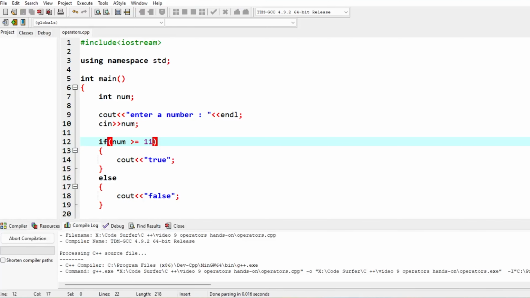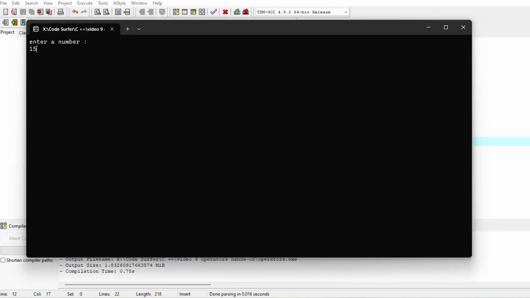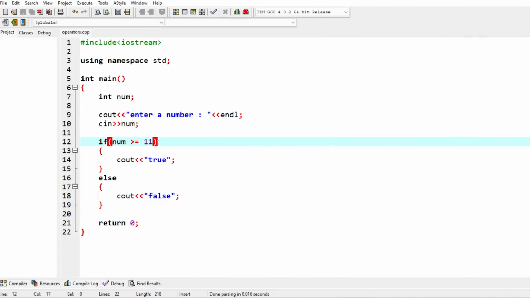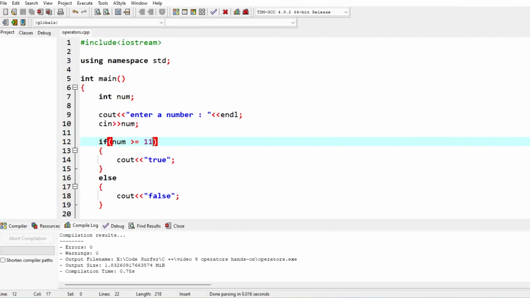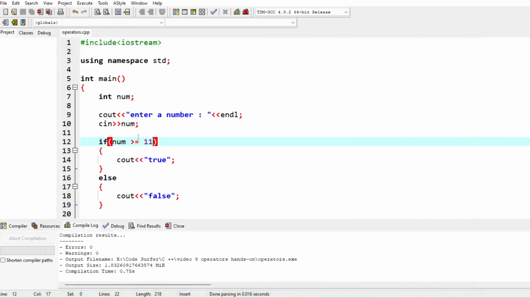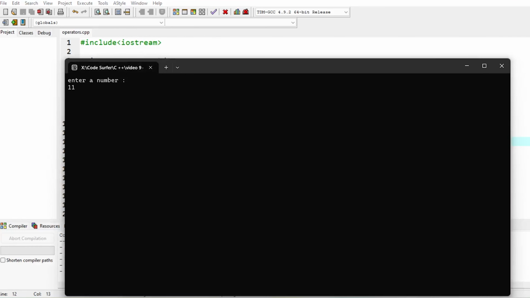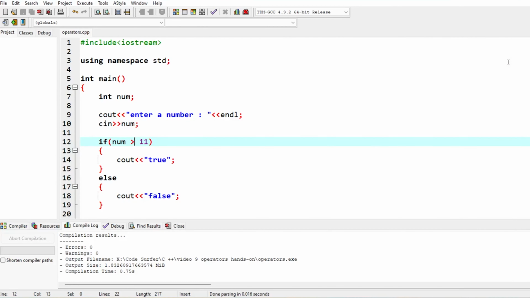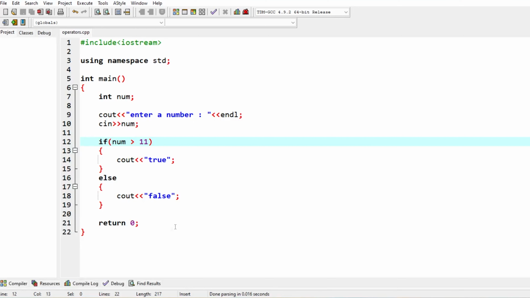So let's run the program, and I'll write 15. It is going to be true. But if I now write 11, then it also gives me true. But if I simply remove this equals to sign, and I enter 11 now, it is going to say false. So this is how the equals to works: if you want to include the same number from where you are starting or ending, then you can use the equals to sign.